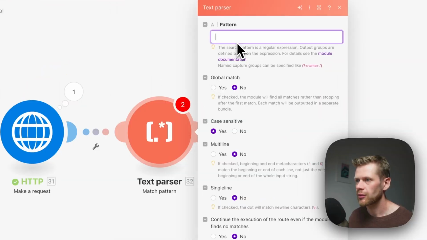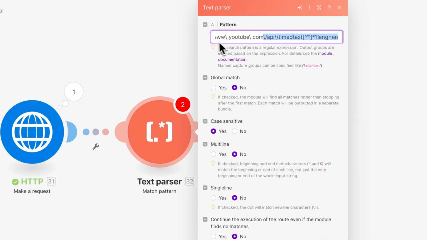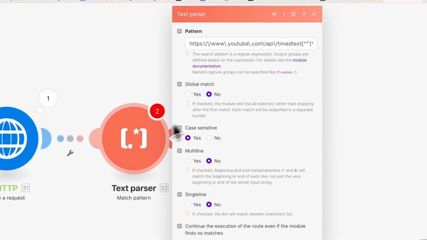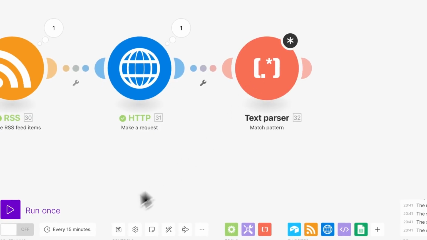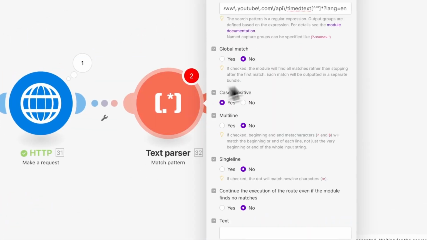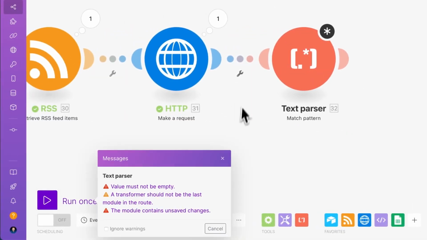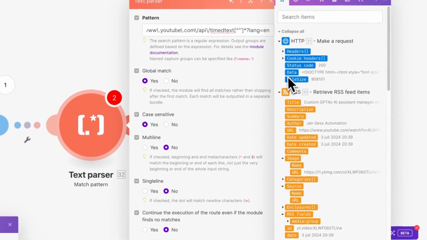In this text parser, we're going to paste this text. This is a regular expression, and I need to find in this data the URLs that have youtube.com/api/timedtext in them. And in this case, I also want to find the English language, so I also added this. I also need to select global match to yes. What this is going to do is find these URLs and add the data in here.